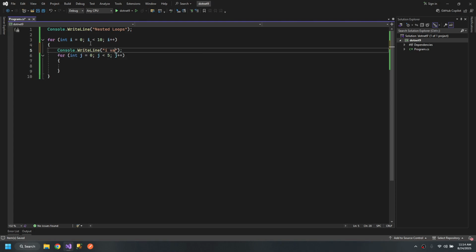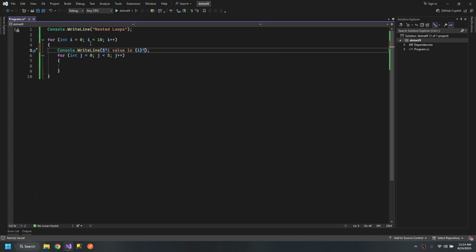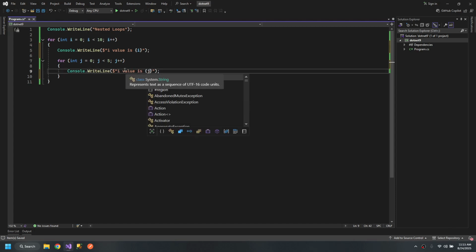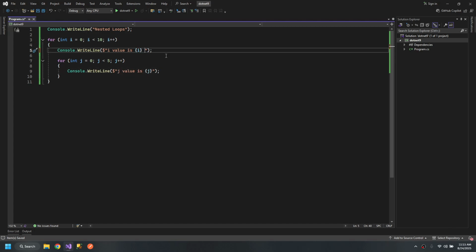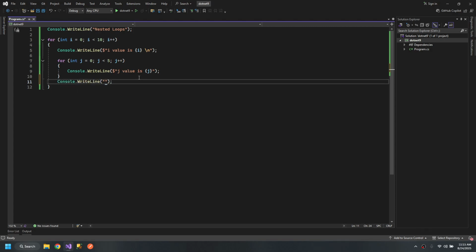I value is, so what you do is you put a dollar sign and provide variables simply like this. So this is the best approach to combine your string with variables. We will do the same with j, and let's also put a slash n and a Console.WriteLine: end of this iteration.